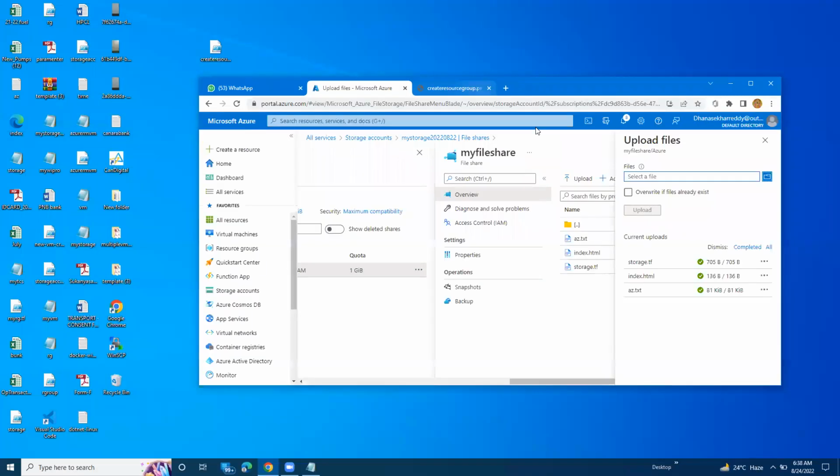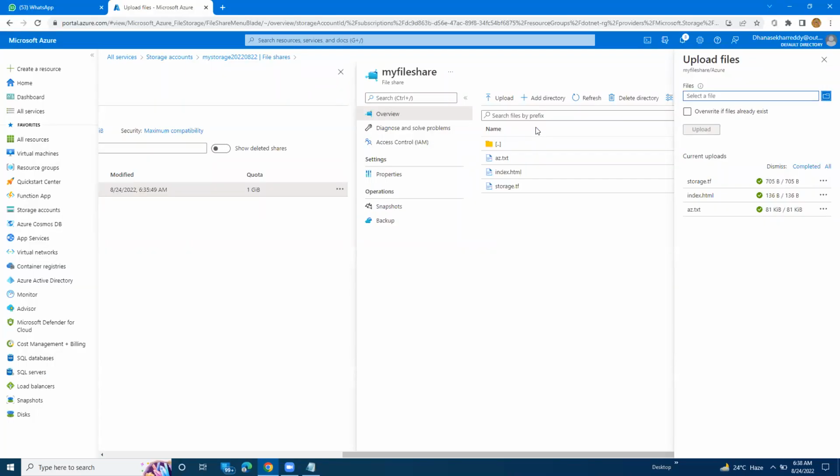Okay, cannot upload folders. In order to upload folders, Microsoft introduced one tool called Azure Storage Explorer. I will come to that point later.